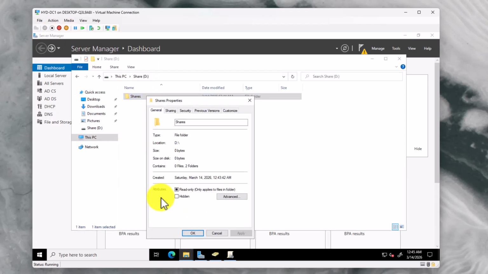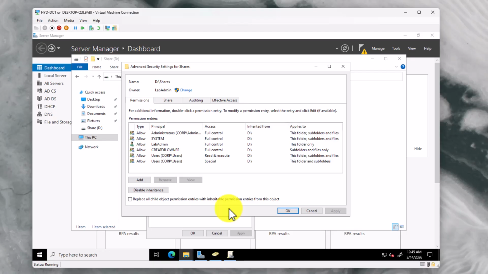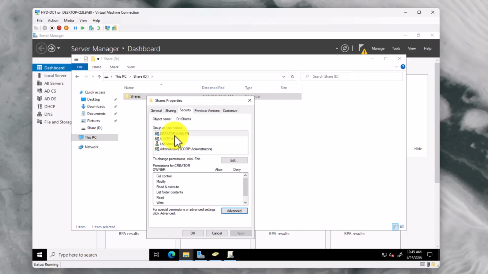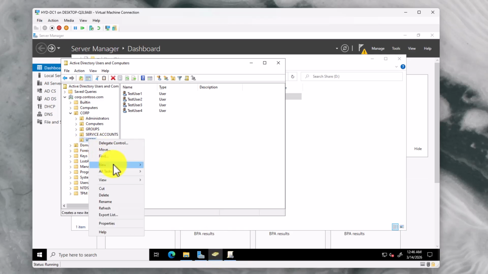We now need to go back into the shares folder, select the security tab. We select advanced down the bottom. We disable inheritance and convert to explicit permissions. And we need to delete the two users there. Select OK. We now need to create a security group, one for the staff and one for the students.